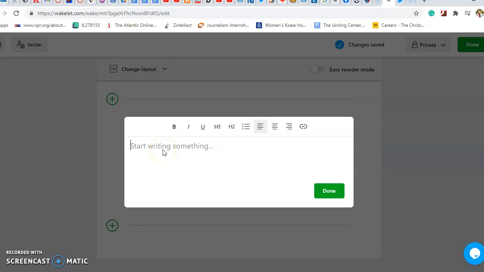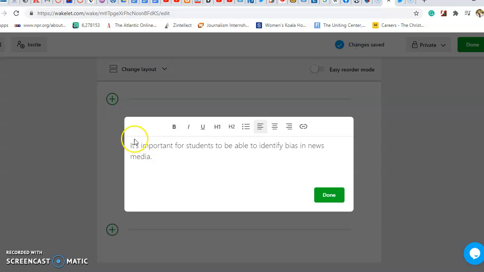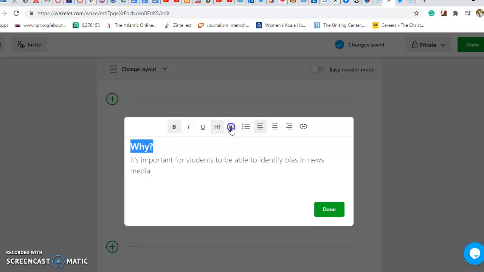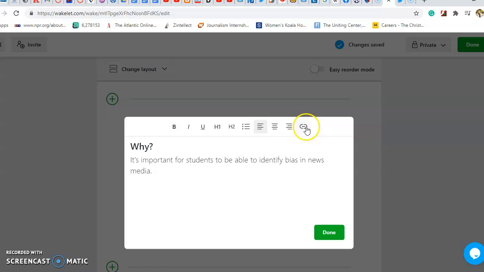So I'm going to say something about it's important, I can spell, for students to be able to identify bias in news media, period. And I can also say, why? Question mark. And I can bold it, or I can do a header, why? Or a smaller header, why? And within here I can also add a few other links.